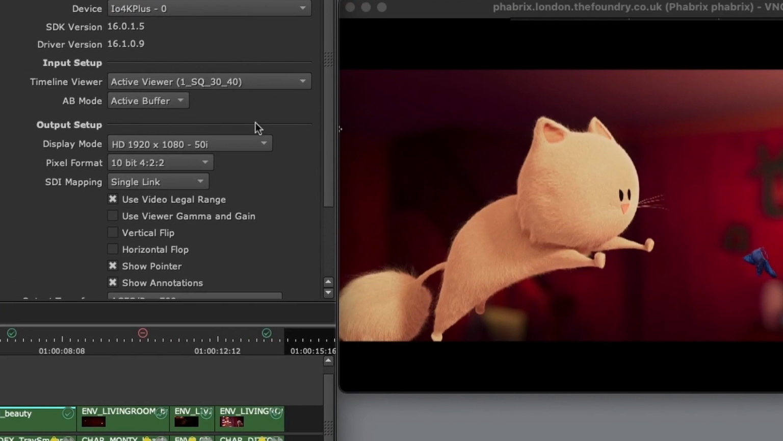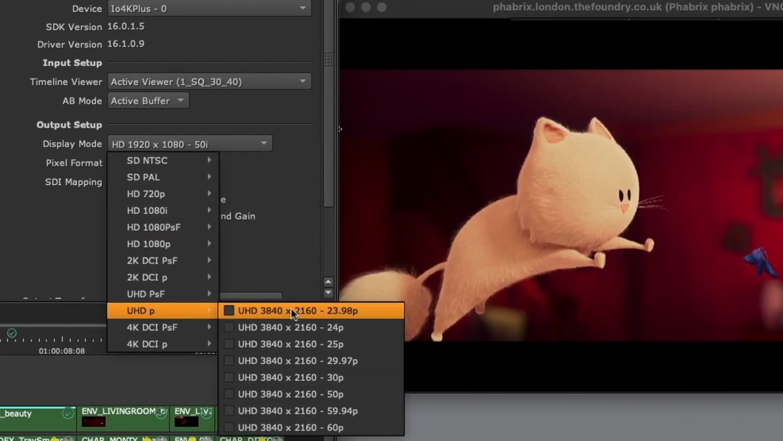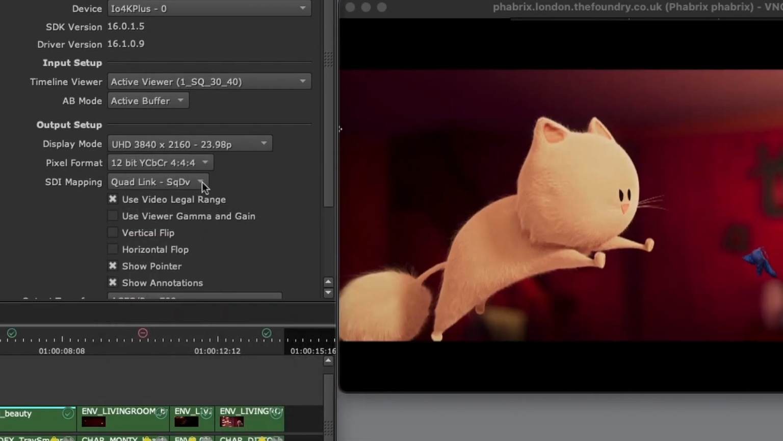A new knob has been added, SDI mapping. This allows users to see what mapping type and how many links the card is using to send the video over. For HD, single or dual link options are available, whilst for Ultra HD, the card may be using single, dual, or quad link, depending on the card type.